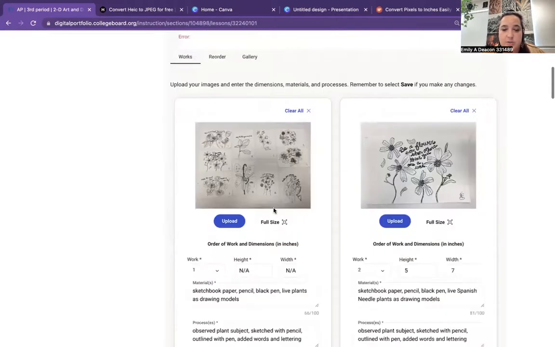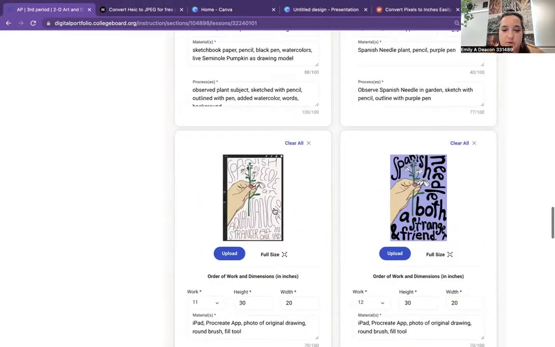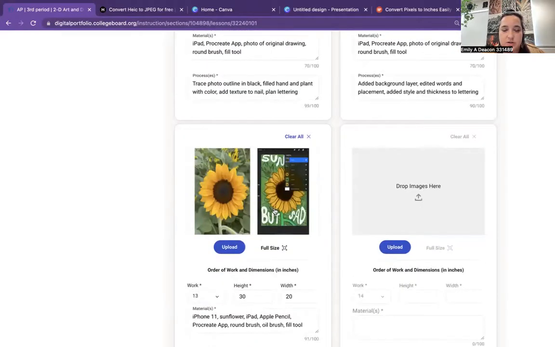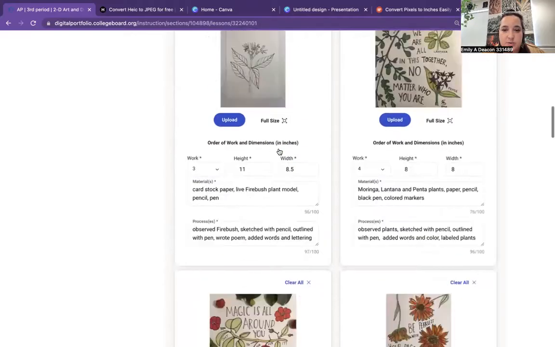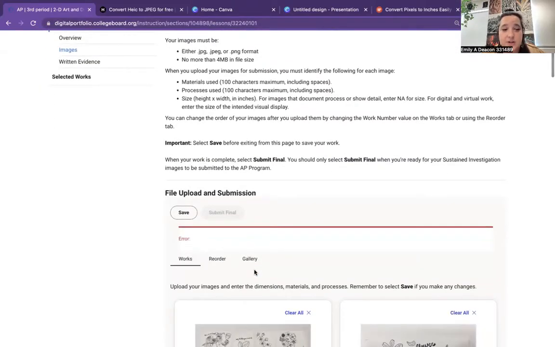I got an error because I don't think that I put the dimensions. I did, but what dimensions is it giving again? So this is a good example. If you have an error, upload your images and then enter dimensions.